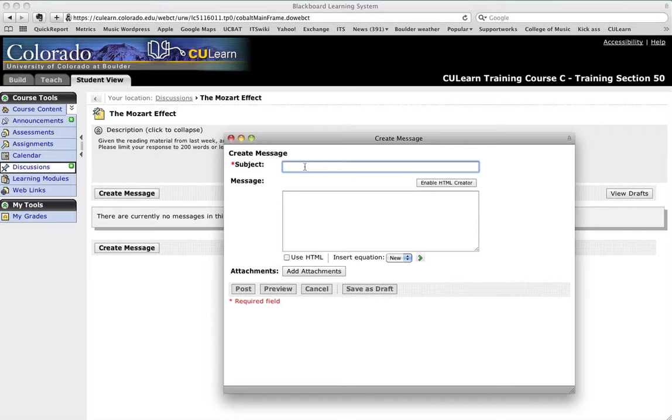Students can then give their reply a subject, insert the body of the message, and even add attachments if they want to. They then have the option to post their response or save it as a draft for later.